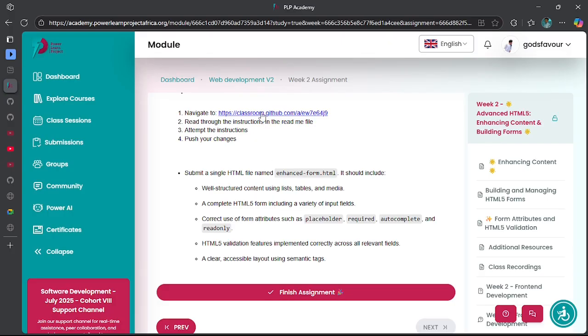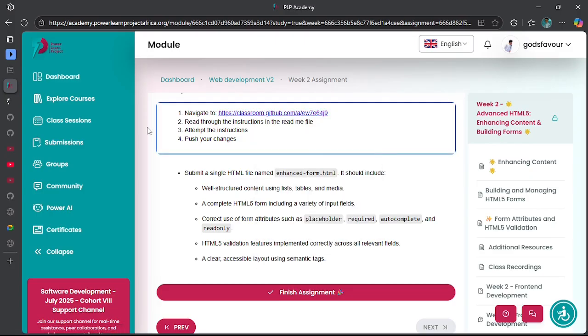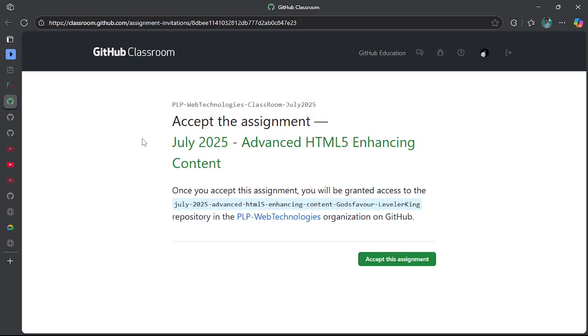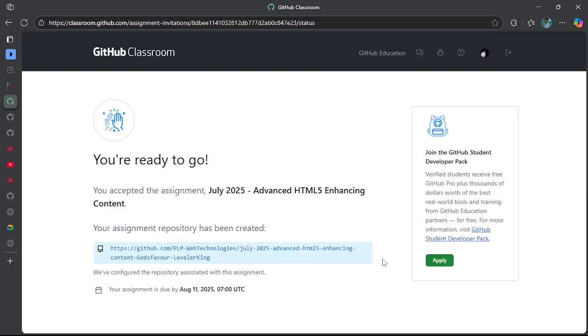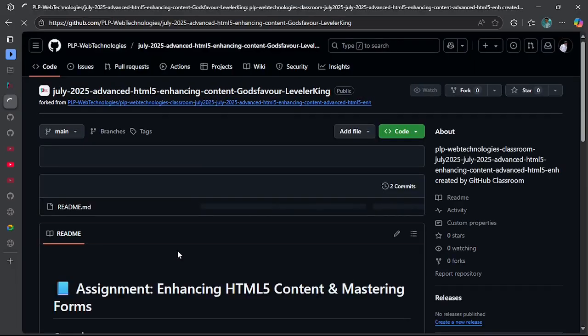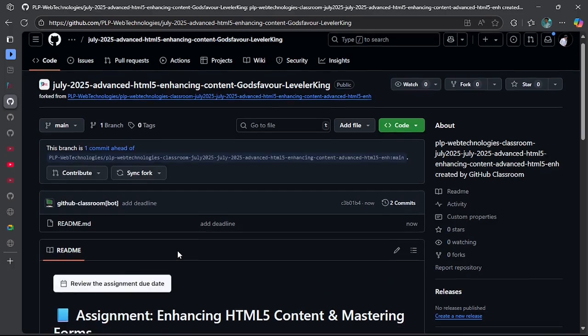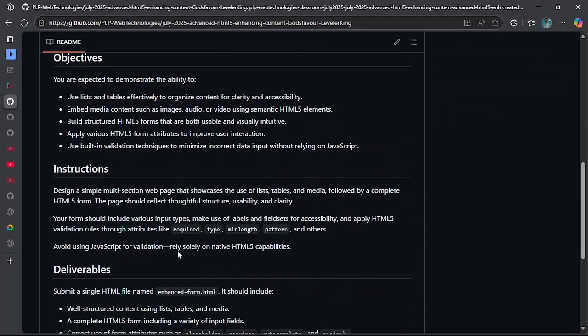Okay, so I'm just going to open this and right click, open in a new tab. Then let's see what we have here. Okay, accept this assignment. Okay, so I'm going to click on this. My repository has been created. Alright, so this is it: the objective, the instructions.